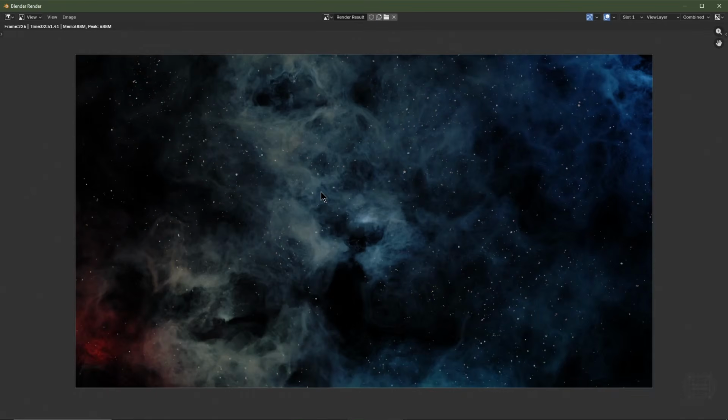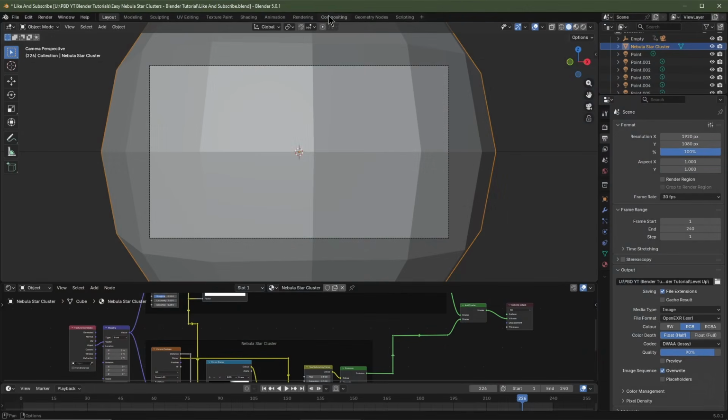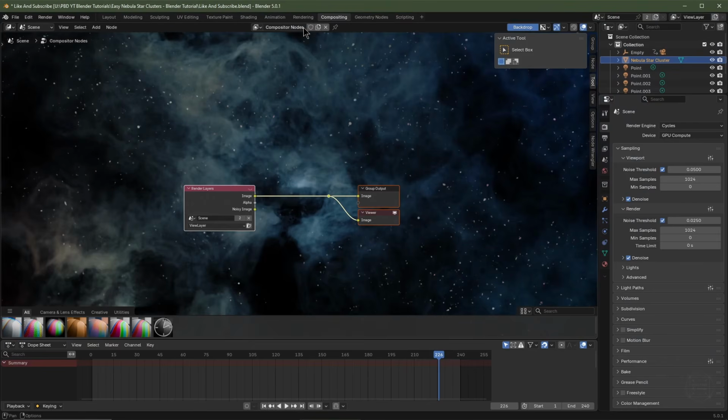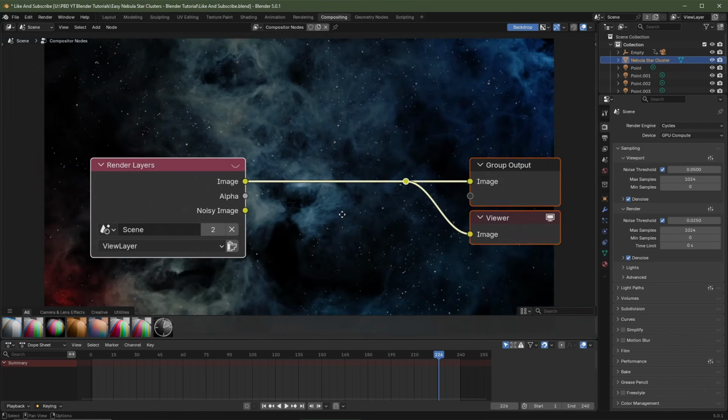Okay, that's not looking too shabby, but we can make this look a bit better with a touch of compositing. So I'll close this window. I'm going to go to my compositing tab over here. I'm going to click new, and if you hit N on your N panel over here, we're going to click view and we'll click fit. I'll just hit N to hide the N panel.